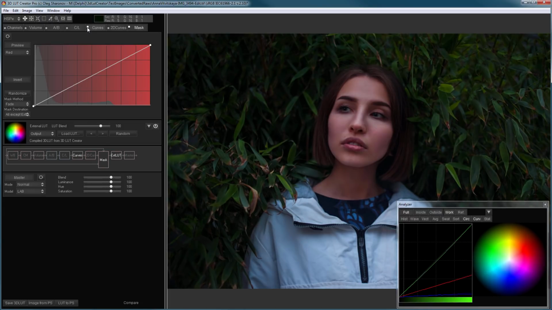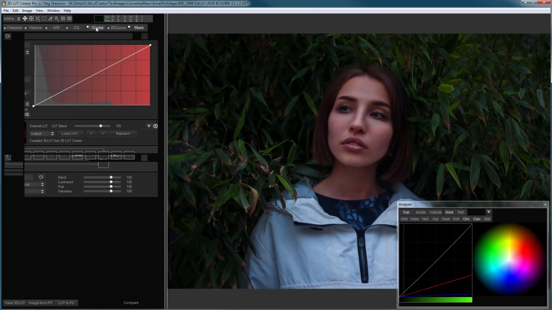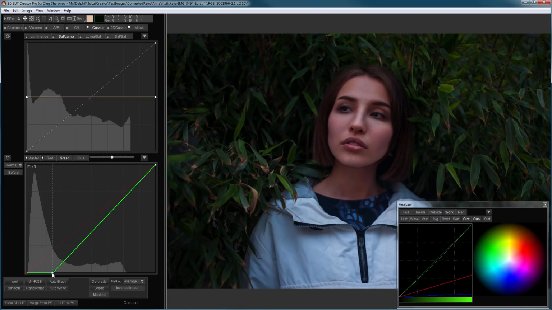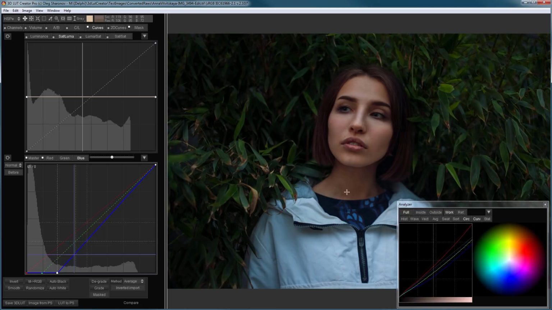Here it is. I will go to the Curves tab and make the skin tone I need. I move the black point in the green channel to the left to reduce the purple tint. And I move another black point of the blue channel to add saturation. This is how I easily get a rich skin color, where it is almost absent in the source image. Here is the before, and there is the after.